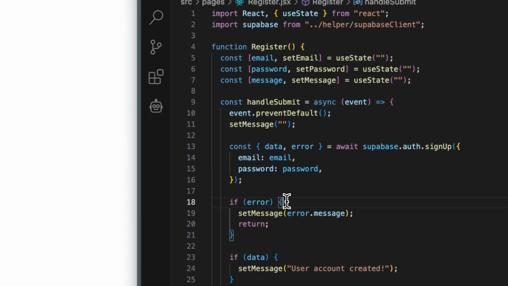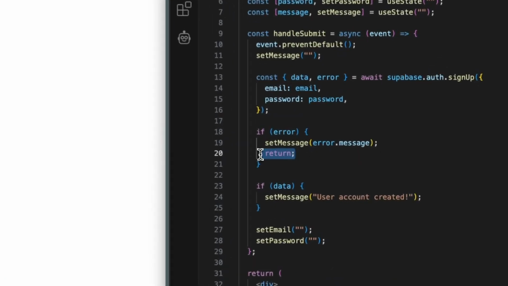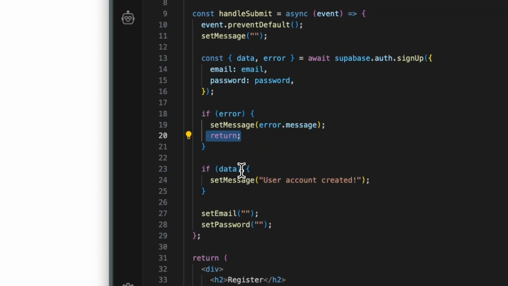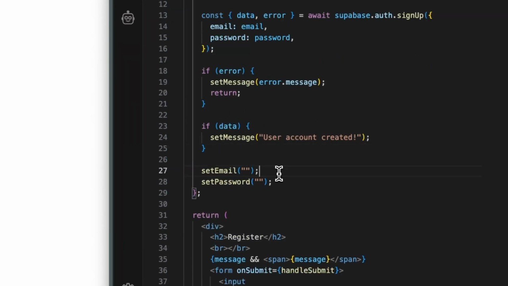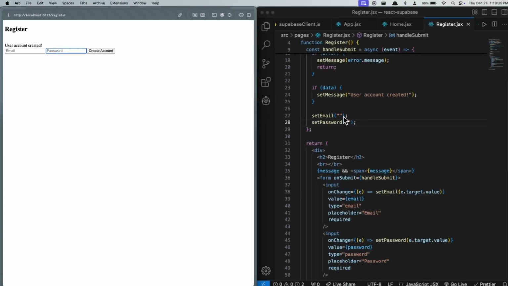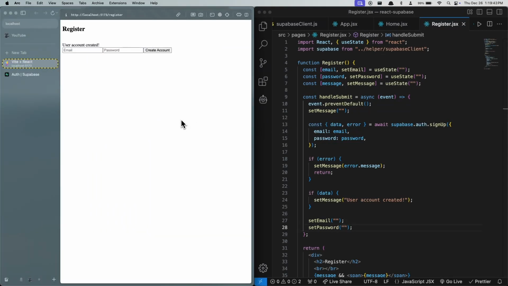And if there is an error with our request, then it's going to set an error message to be displayed, and then it's going to end the execution of the rest of the function because there's an error. Otherwise, a response, which is going to be stored within this data, it's going to set the message to be user account created, and then it's going to reset the fields to have nothing in them in case we want to register another user. So now I'll click create. There we go. So now it's created the account and has emptied these fields, which is how we're supposed to register a user. So now we can work on logging them in as well as creating the protected dashboard.